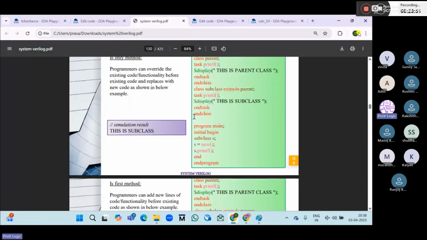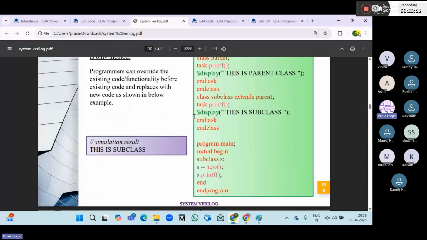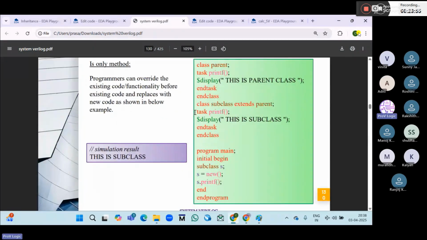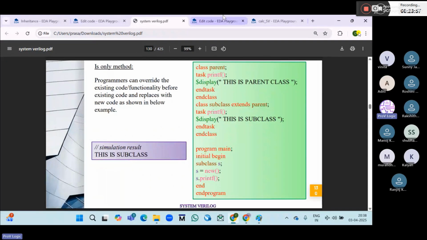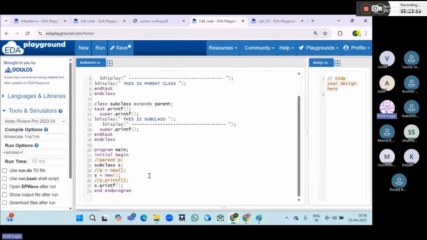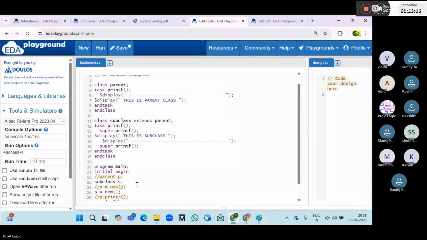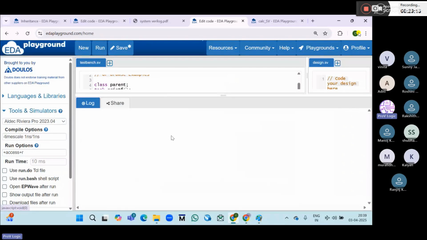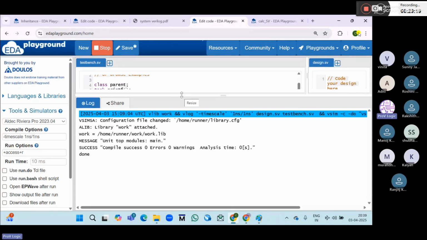Next example is only method. Same, whatever we did here, same is only method. Creating the subclass, s is equal to new s dot printf. Suppose I'm not using the super dot printf method. I'm just commenting it and run. Then only child class data will be printed. Only this is subclass is printing.